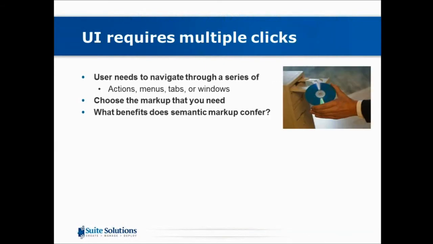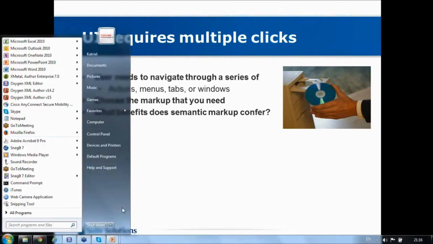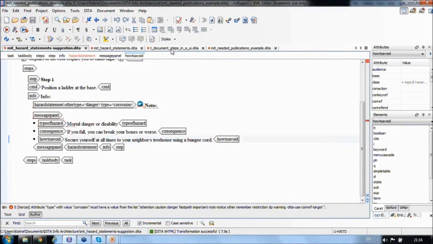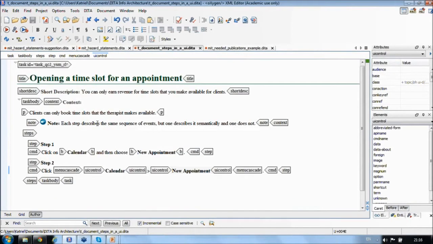I wanted to show another example. This is something that we see very commonly, where we need to describe a user interface. I'm going to go ahead and show this again in Oxygen. So we can see this. I've done the same step basically in two ways. One is something that we frequently see. The writer has done click on calendar, and then choose new appointment.